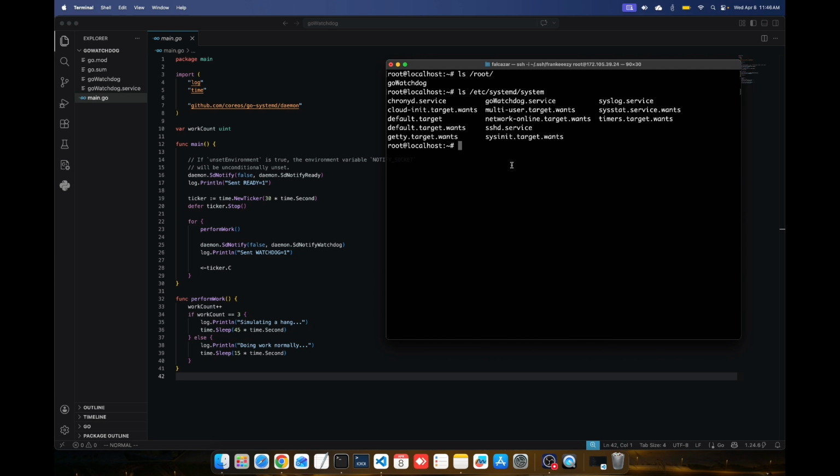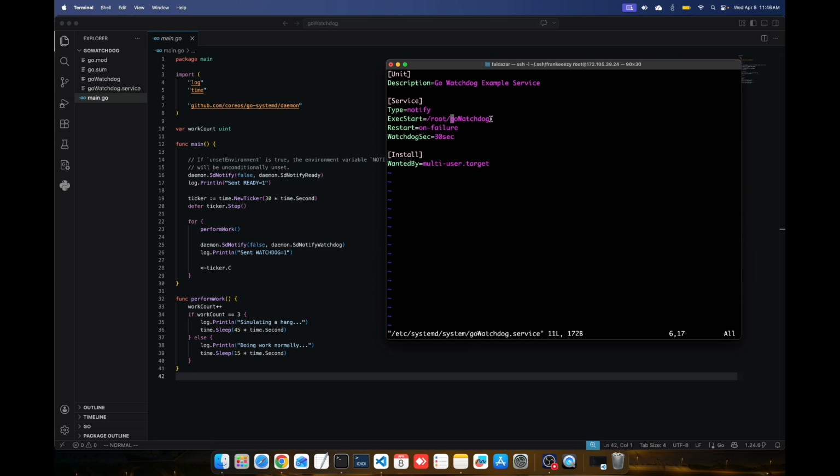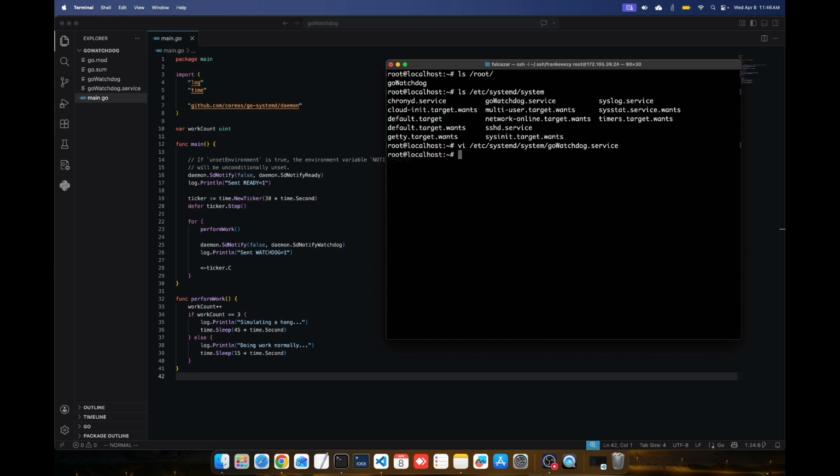One thing to note here is if you placed your binary in a different location, you will want to edit your service configuration file. And you will want to do that here. Change this to the path of where your binary exists. Okay, I'll exit that. Now that we have everything in place, we just need to tell systemd to recognize the new configuration and kick things off. And we can do that by running systemctl daemon-reload, and then systemctl start go-watchdog service.